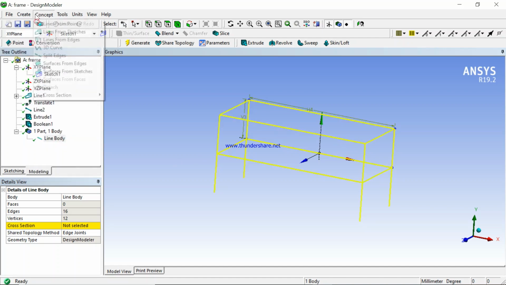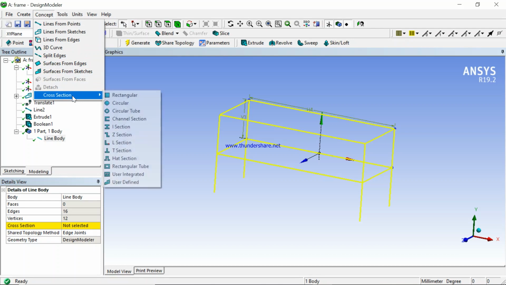So we are going to go to concept, then create the section. You see there are plenty of sections here. They are rectangular, circular, there are very many I, T, L.